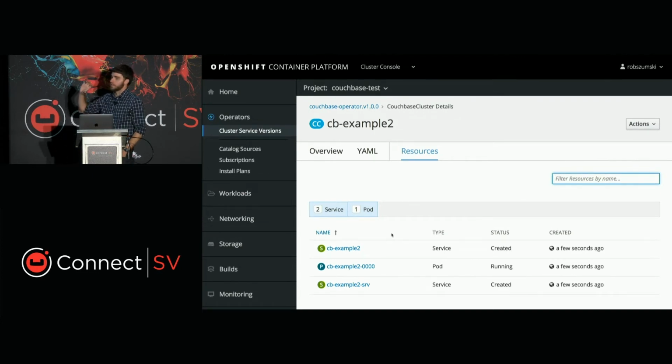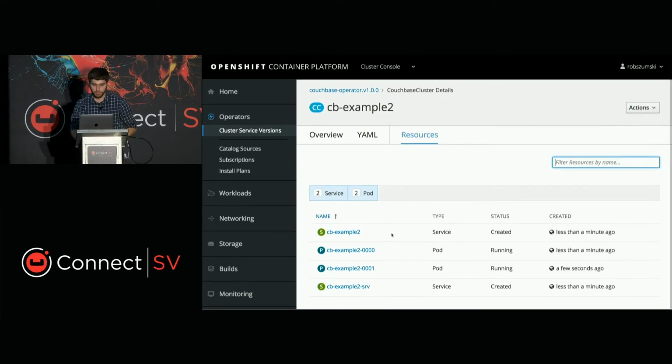So what this is doing is adding and booting. So we have 2 services. This is how we address the cluster. And then we've got one pod here that's running. It was created less than a minute ago. And what this operator is going to do is slowly add these members and make sure that they come up to be healthy. And soon we'll have our 5-node Couchbase cluster. So there you can see that we added our second pod there, number 1. And this will keep going.